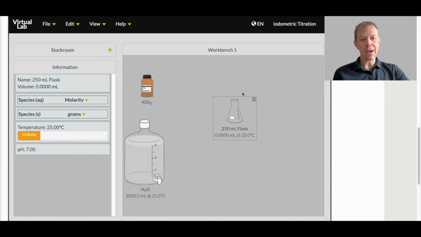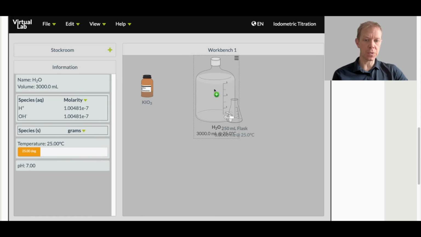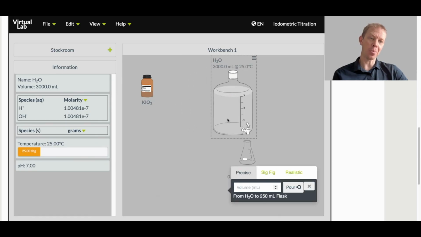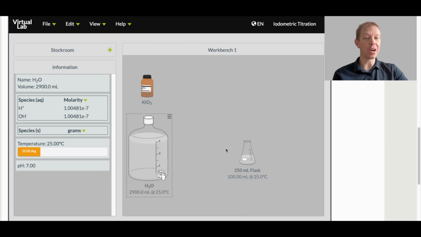So now when we have our glassware, we can add different types of chemical compounds or solutions to that flask. And anytime we want to do that, what we can do is just take that solution and drag it over top of the glassware, and it'll ask you how much you would like to add. Say I want to add 100 milliliters of this. I could go 100 and just pour it, and what you'll see is water has now been added to my Erlenmeyer flask. So that's how we can do that.